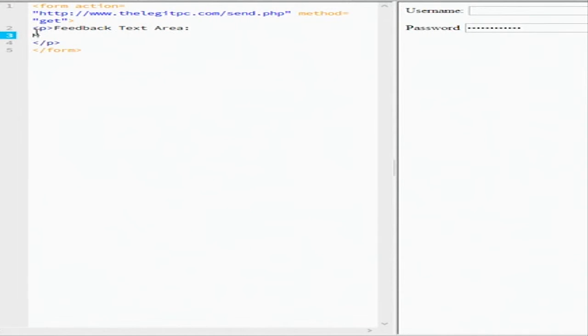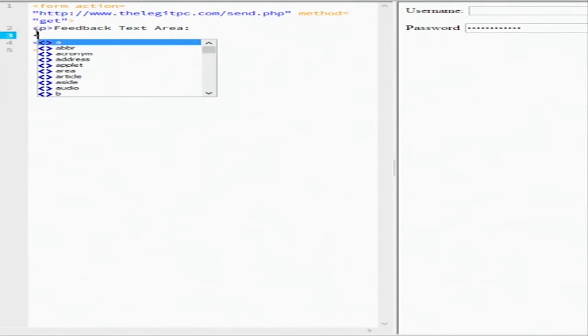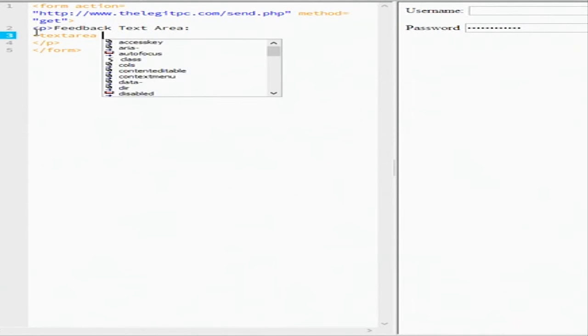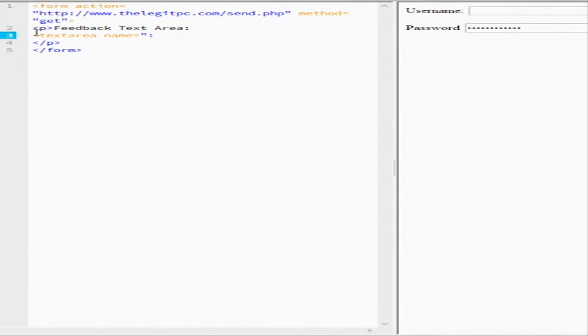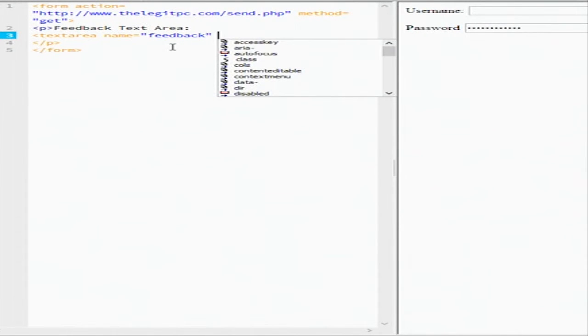So now we go into the same point, and instead of input, it's going to be a text area tag. And then here we're setting our name, because this automatically sets the type, because we're saying it's a text area. We don't need to say text area again. So we're going to say feedback. That's what we're going to send to our server, what it's going to mean and things like that.